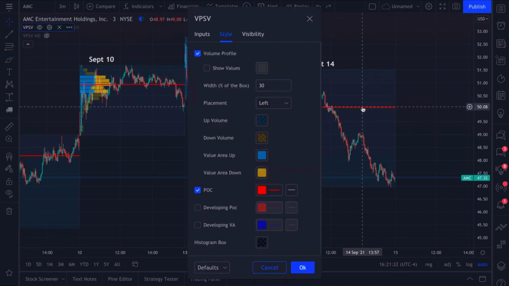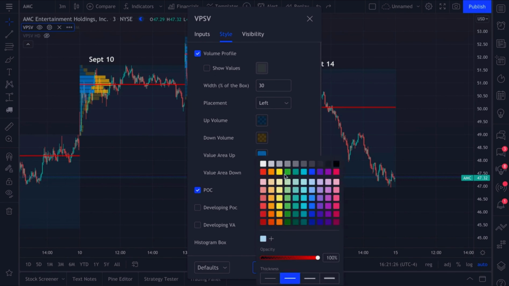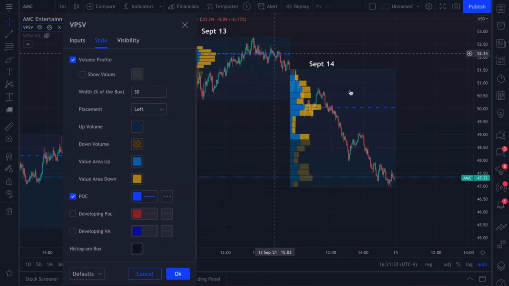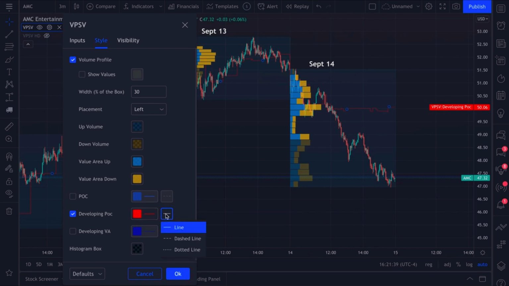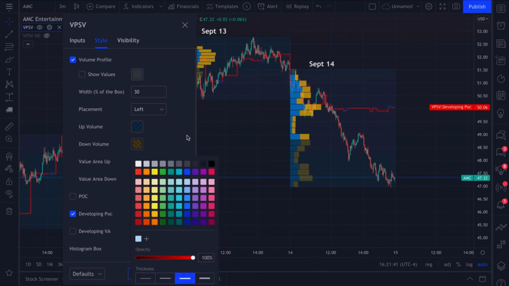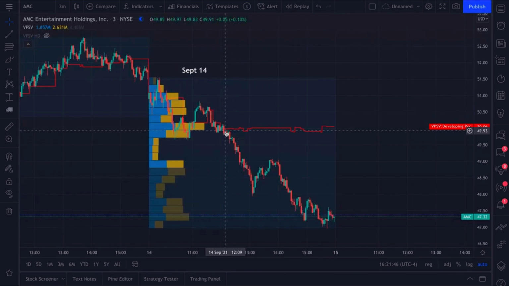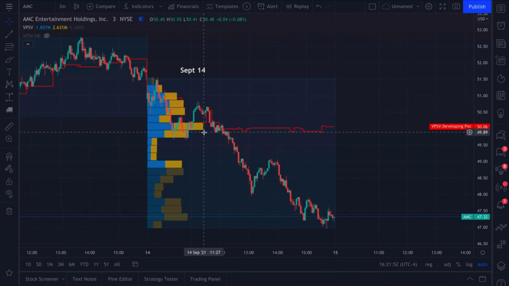And if you double click, you can change everything about your point of control, including its color, its look, its feel, its design, dash lines. You can hide it or show it. You can see we've made it blue now. And you can even check out your developing point of control. The developing point of control is fairly unique because it shows you how the point of control developed over time. So this is point of control developing over time as new information comes in.